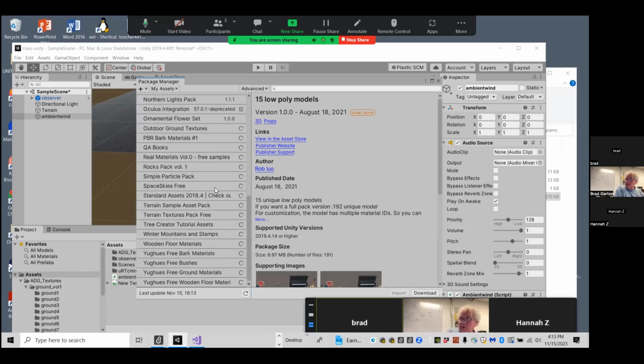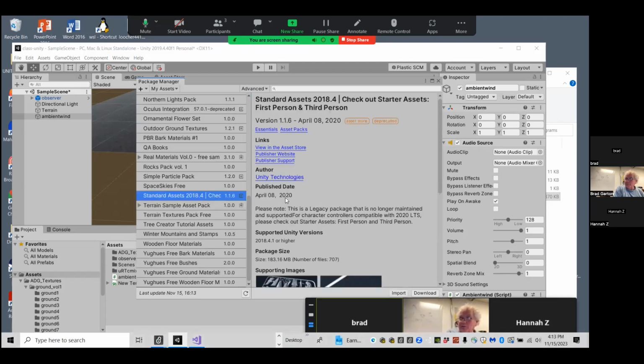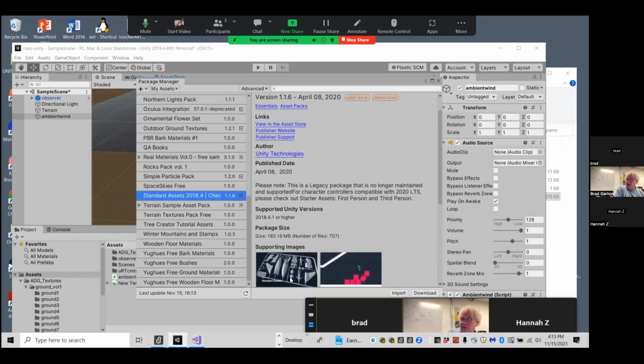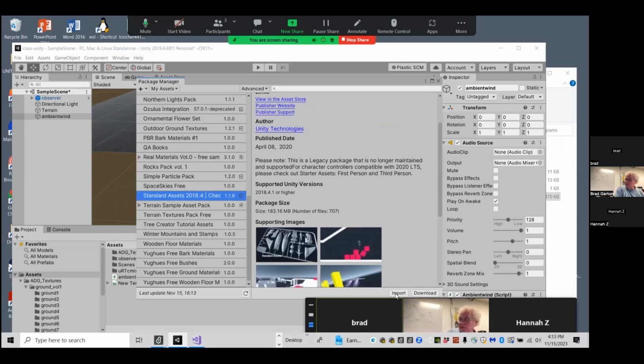It's in this thing called Standard Assets. Notice it's for 2018.4. This has now been deprecated. It's not going to show up on Unity's store, but it's got a lot of really good stuff. If you want to use this, let me know and I can give you the package. You can't download it from the asset store any longer, but I've already downloaded it. So I'm going to import it.